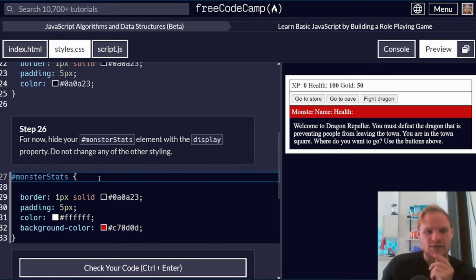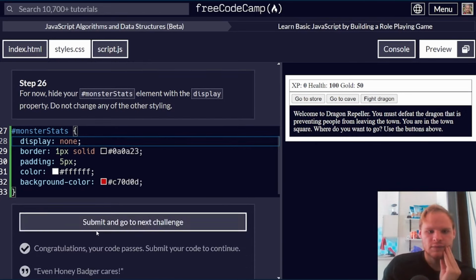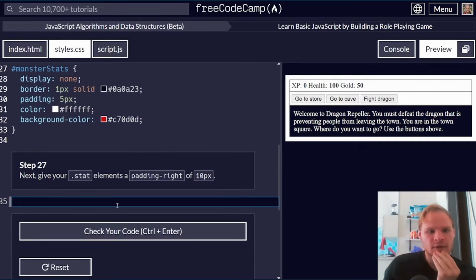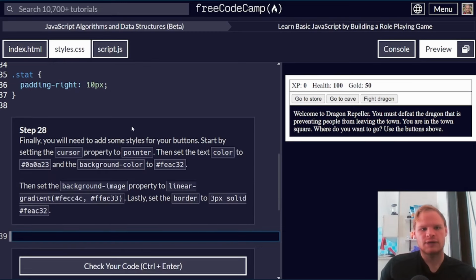All right, for now, hide our monster stats element with the display property. So we can do display of none, hide it. Next, give our stat elements a padding right of 10 pixels. So .stat, padding right of 10 pixels. If freeCodeCamp is getting slow, you can always just refresh and then it should reset everything and make it faster.